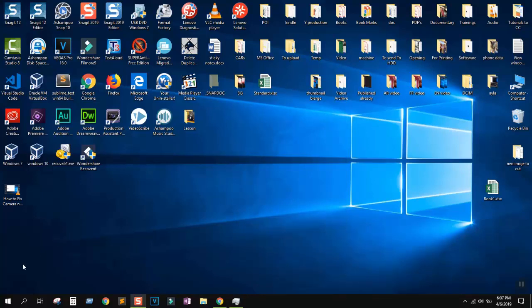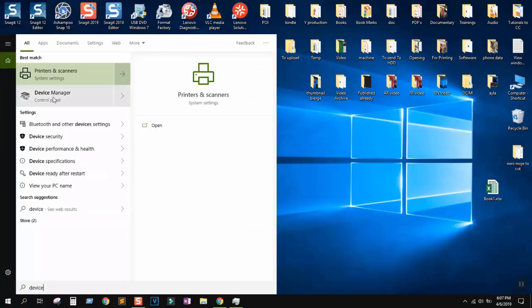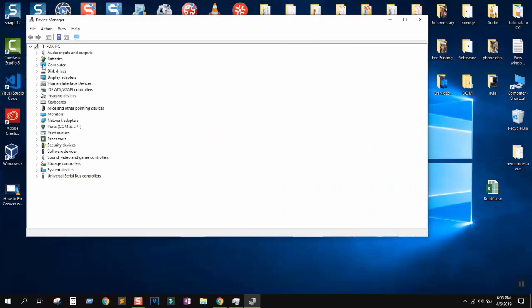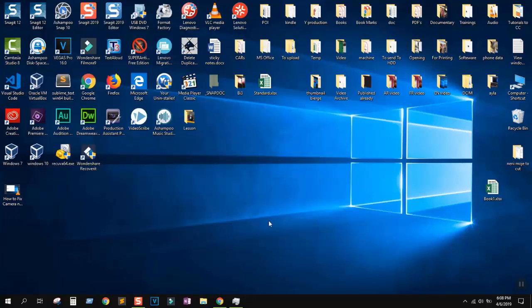So once the installation is done, you will have to go back again to Device Manager. You open the Control Panel Device Manager and you check if the drivers are there. Since the drivers are already installed and they seem to be fine, you just have to go through a restart and the sound should be working.